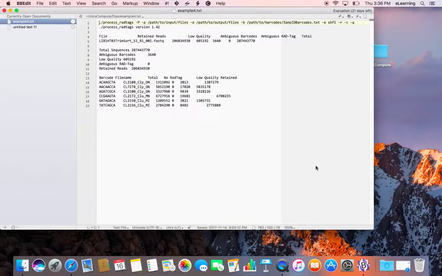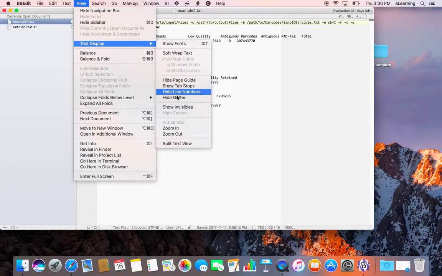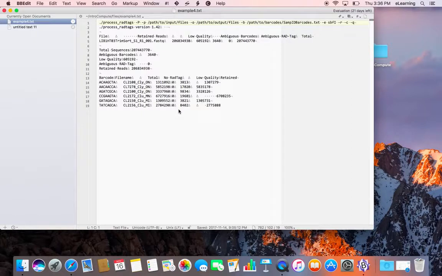And this is a log output from the process_radtags module of Stacks, but I've added a few extra tabs and a few extra spaces for the purposes of this example. So what we want to do is view the invisibles here. And we can see that rather than having a single tab between certain fields, sometimes there's three tabs, or sometimes there's a tab and a couple spaces. And what we want to do is replace those with simply a single tab. And we can do that with quantifiers.